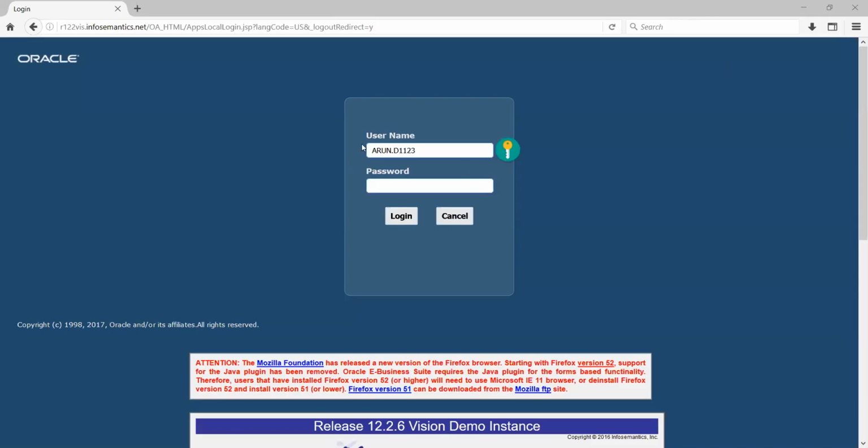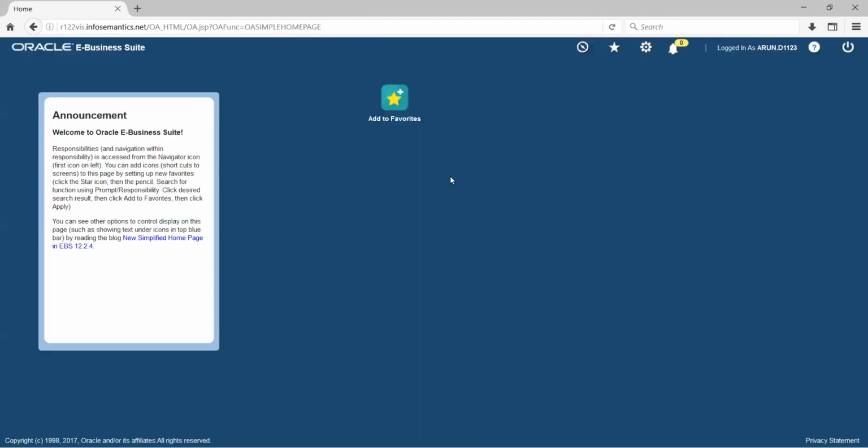Okay. So you will see a login page similar to this. You will input a username and password. Once this is done, we will click login. Okay. Yes. Yeah. So now the login is done.